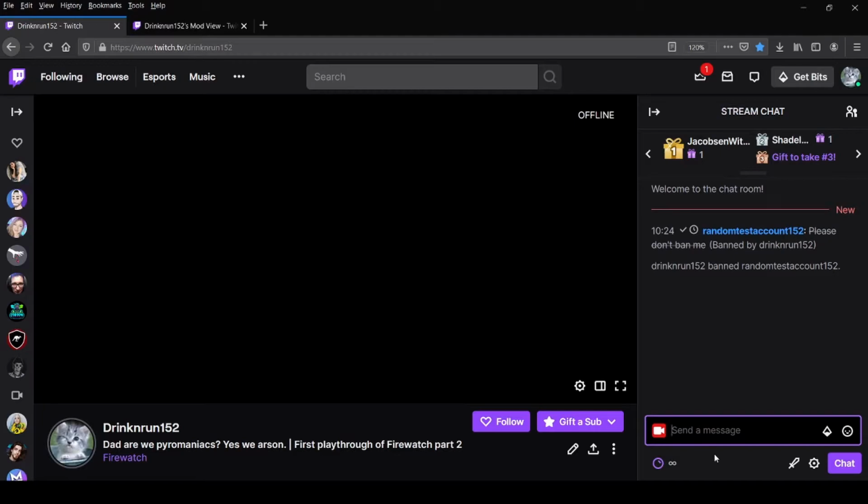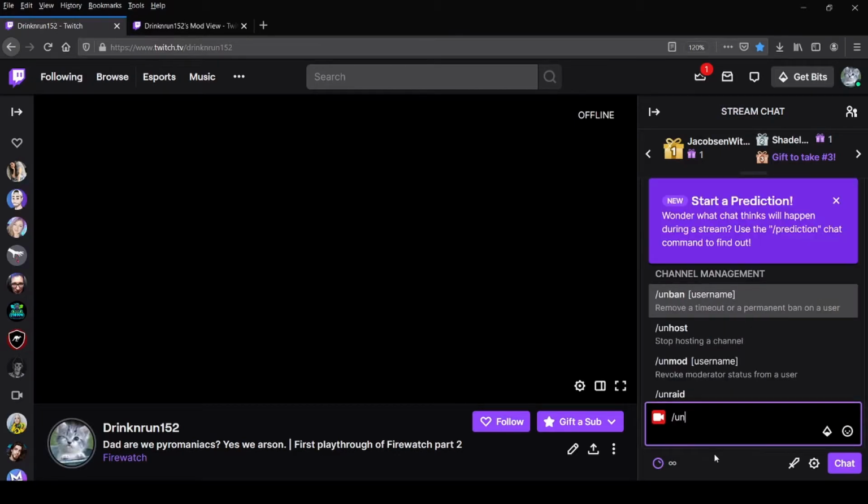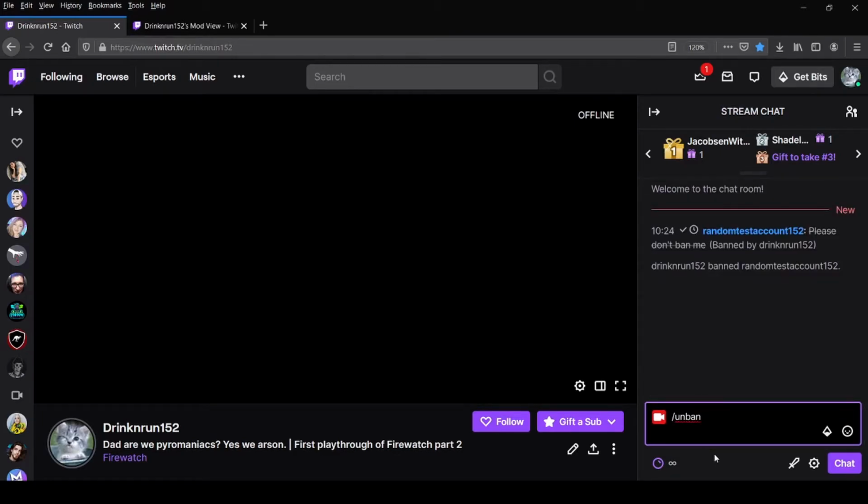Another way to unban someone is to type /unban into the chat box followed by their username. A quick way to do this is just to tag them, since you can just type the beginning of their username and Twitch will want to autofill the rest of it. Once you have it selected, just hit tab to fill in the rest of the name before you hit enter. Keep in mind that this command will also remove a timeout.